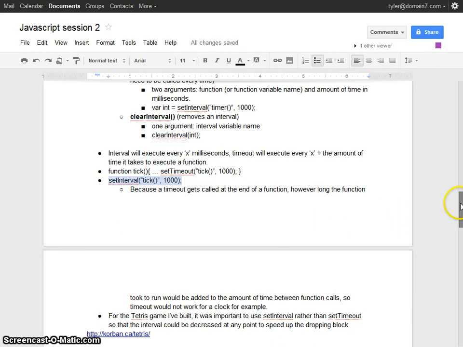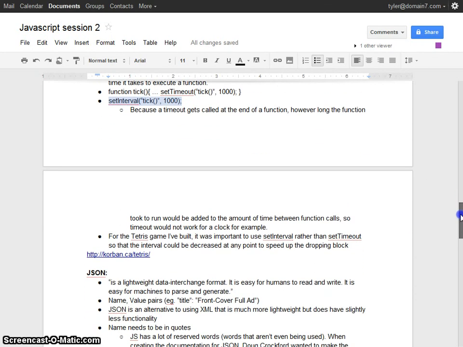So that's a big difference between setInterval and setTimeout. setTimeout happens just once, whereas setInterval can have a function be called repeatedly.